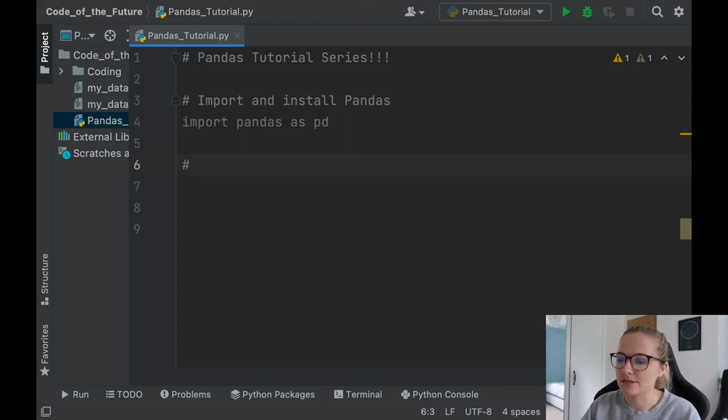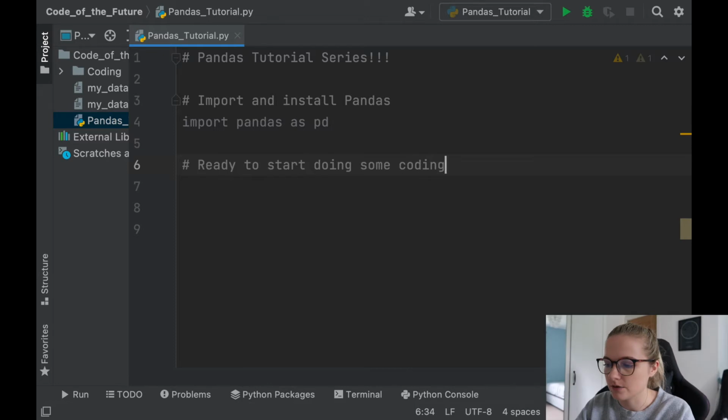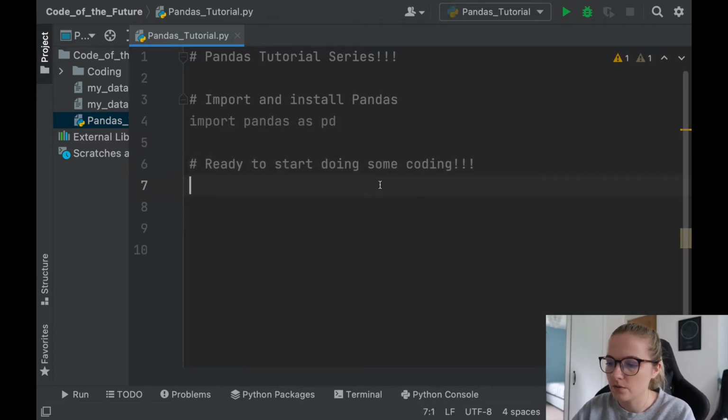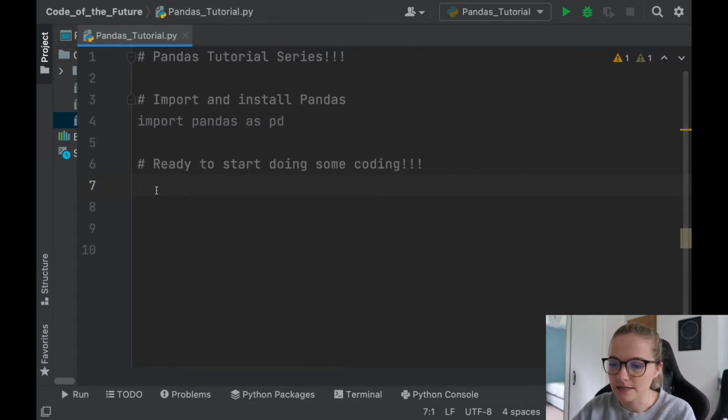Okay, so now we have imported and installed pandas, we are ready to start doing some coding. Awesome. So what I'm going to do is start by creating my own data set, and we'll just call it my data set. The way that we create our own data set is by having squiggly brackets. I'm going to press enter, and put all of the relevant information in here for my data set, so everything that I need.